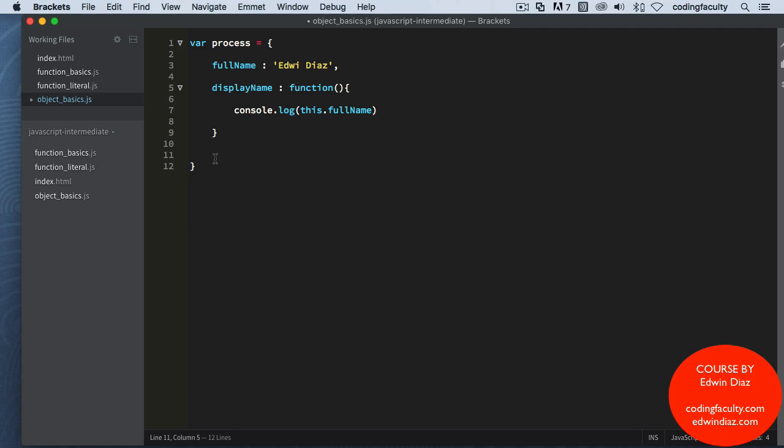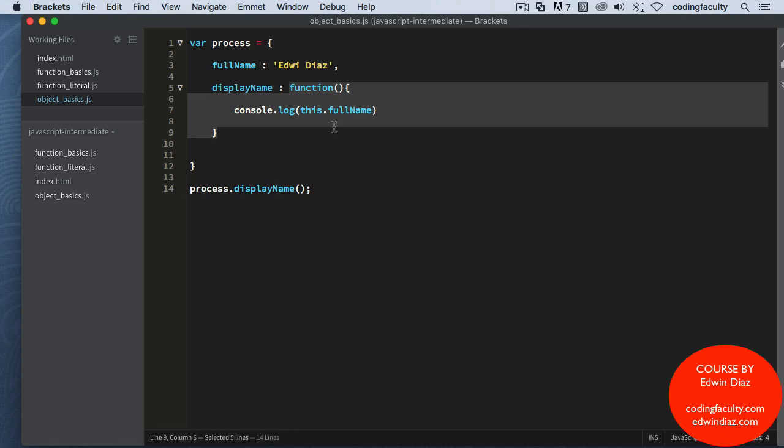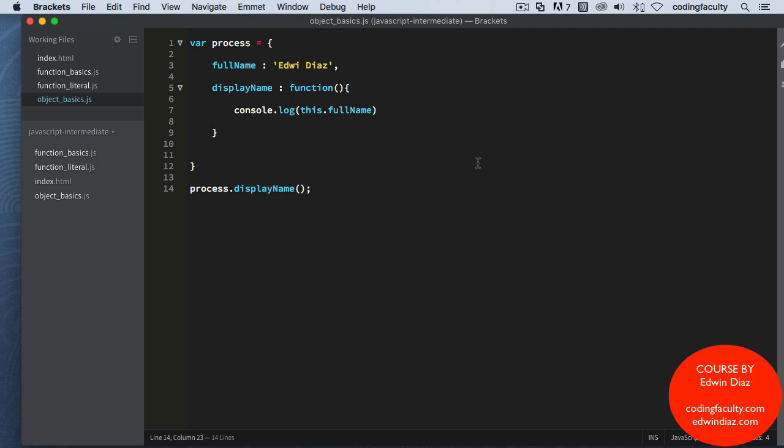So now the way that we invoke this, super simple. We come right below here and we say process dot, and then we say display, and we give it a parenthesis, because it is a function. It's an anonymous function right here, but we are giving it a property. We are actually giving this property a value of a function, right? So that's it. That's all you do there.